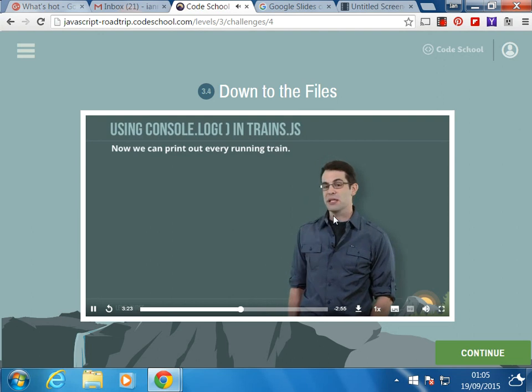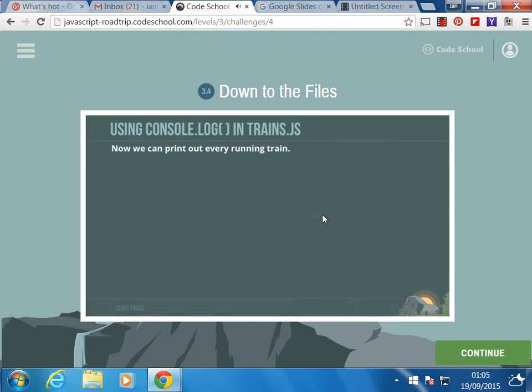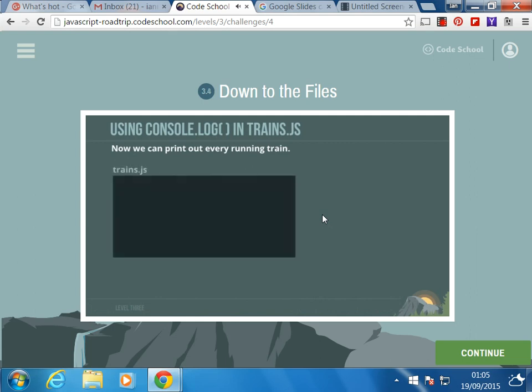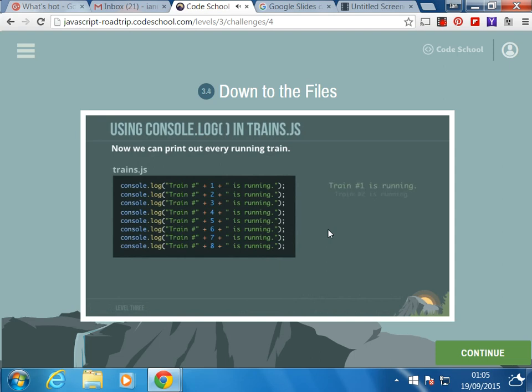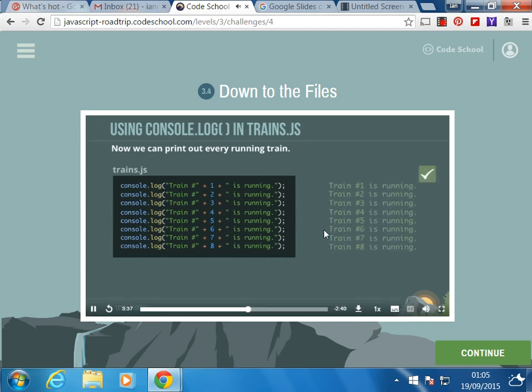We can use console.log inside of our trains.js file to print out every running train. So let's do that. Here's every last one of the running trains. Wow, and let's see what we get. Every single one prints in order, and we see exactly how many trains are running and which ones are running.